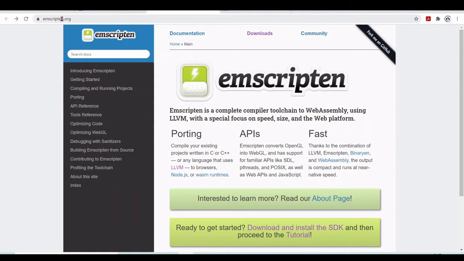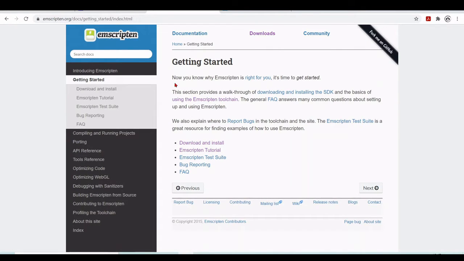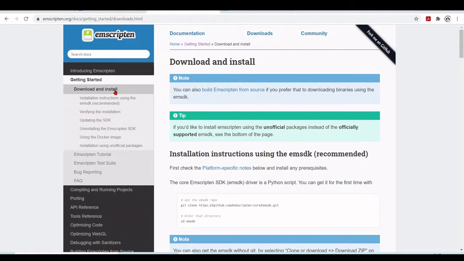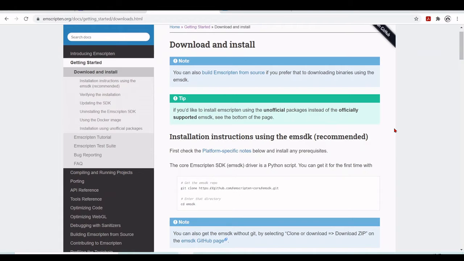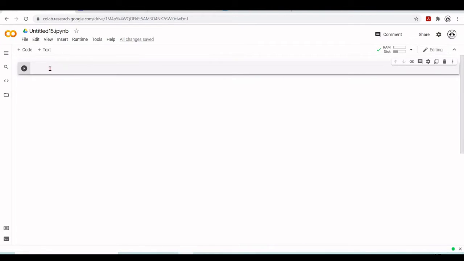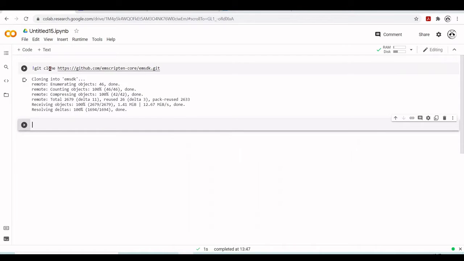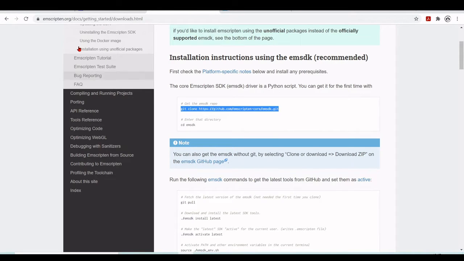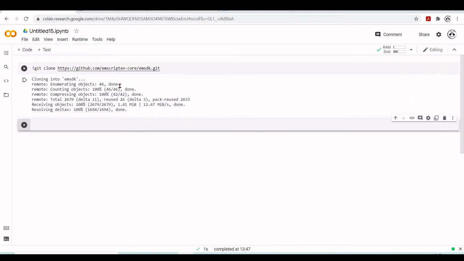So here at emscripten.org, we can go to getting started. There will be download and install, with the installation instructions using the EMSDK. So first, what we're going to do is clone from the Git repository. Now we will cd into the cloned directory.